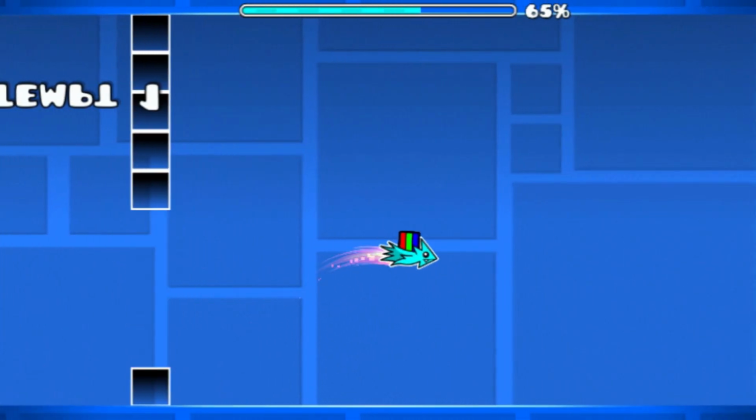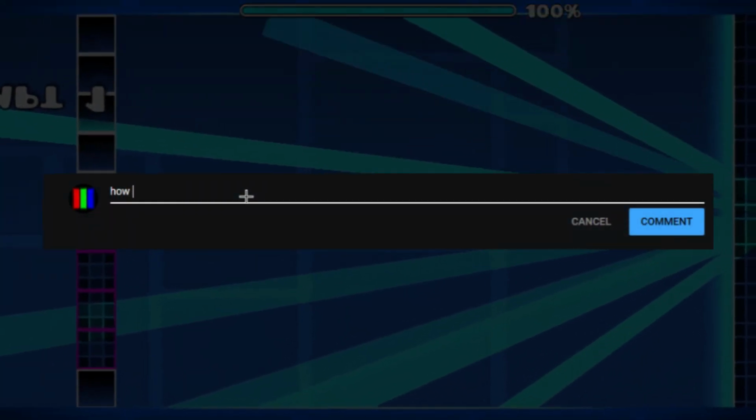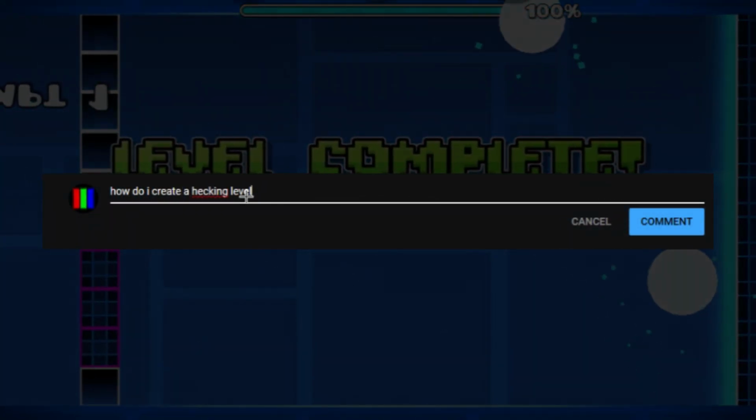If all went well, the block should work if you play your level. If you're still having problems, then feel free to leave a comment describing your issue. I'll do my best to help.